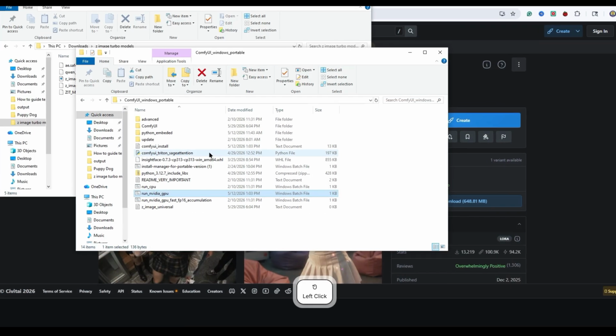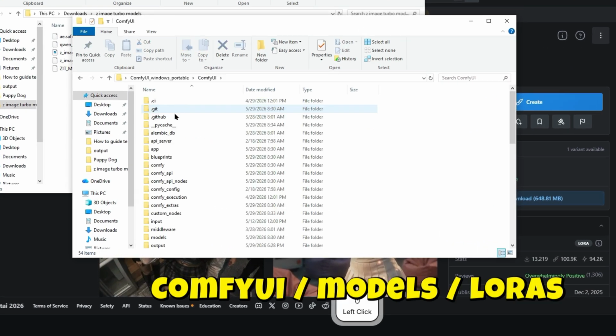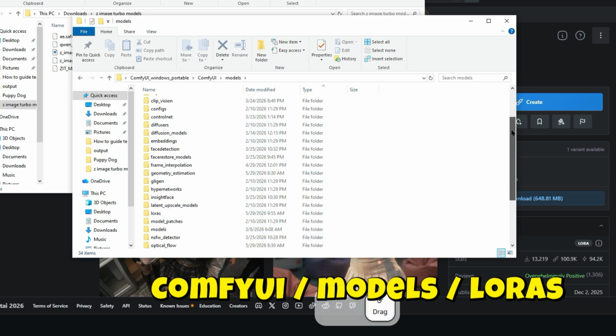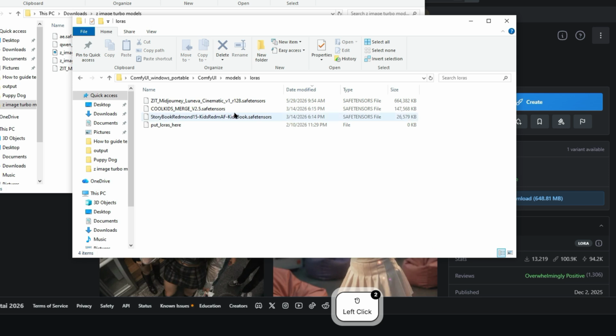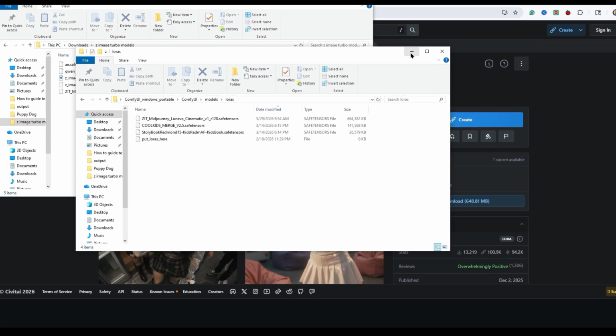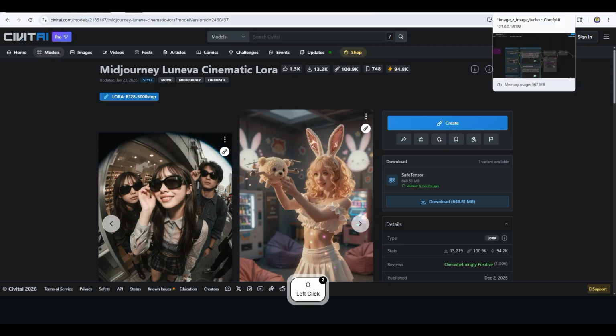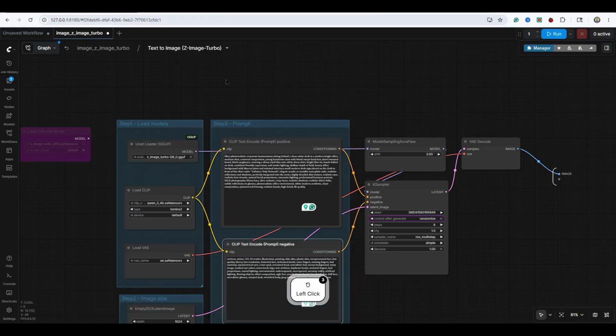Open File Explorer and navigate to your ComfyUI installation folder. Inside the Models folder, you'll find the LoRAs folder. Open it, move, or paste the downloaded LoRA file into this folder. As you can see, I've already done that. Now, let's go back to the ComfyUI canvas. I'll move the Unet loader node so you can get a better view of the connections.